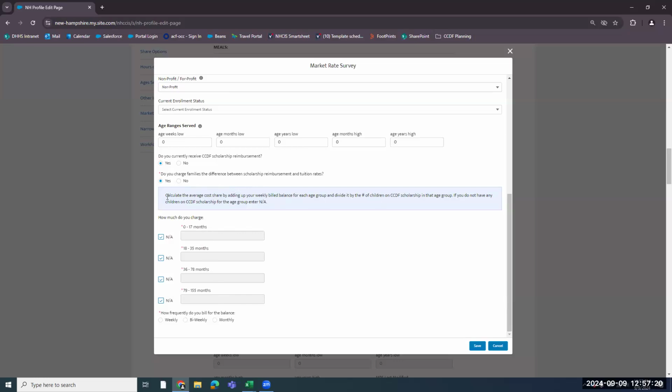This just lets us know what other asks families who are on state scholarship might be being asked, right? It is still an area that while they might be on state scholarship and you might accept it, they may still be unable to access care because it's above what they're able to afford. So if you don't have children that you're accepting state scholarship on a certain age range, then you would just say not applicable. And then at the bottom, it just asks how frequently you do charge that.